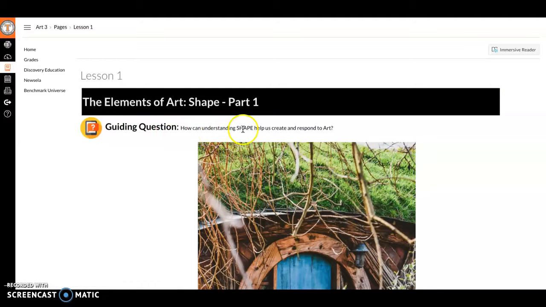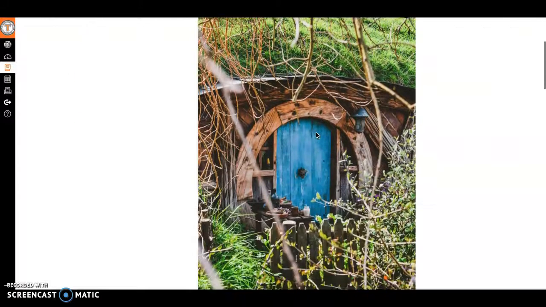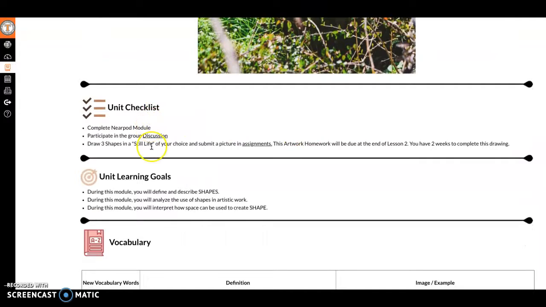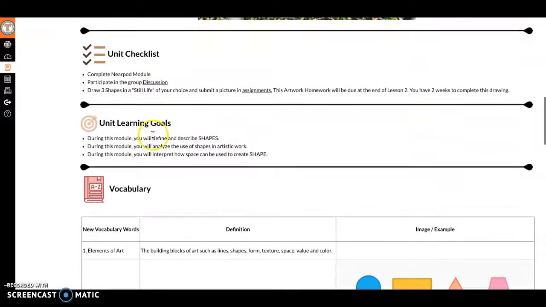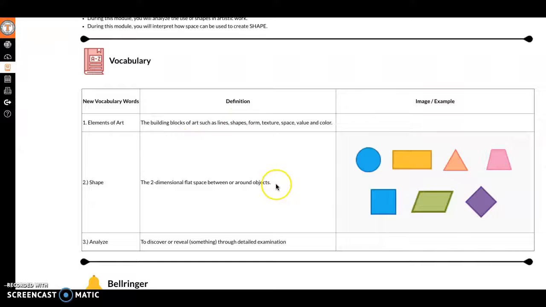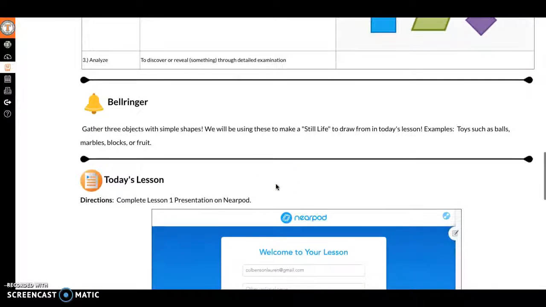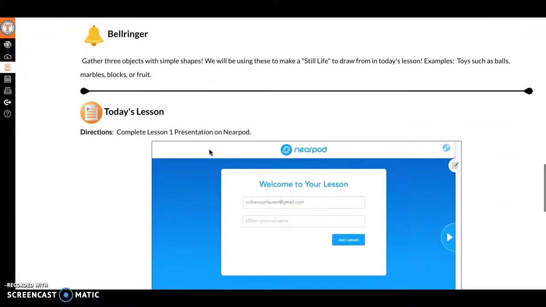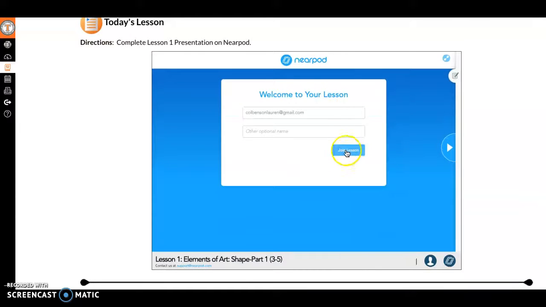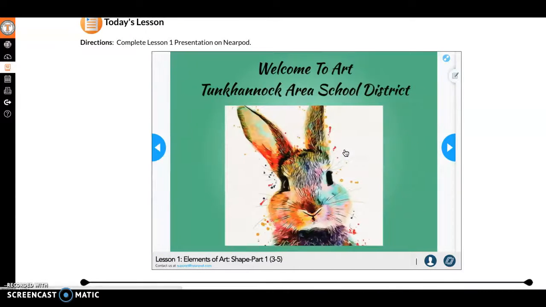question: how can understanding shape help us create and respond to art? Then as you scroll down, you see the checklist for the unit of what is expected, the learning goals, you can see the vocabulary that goes with the lesson, and then her bell ringer activity, today's lesson, which is in Nearpod, and you can just click to watch the lesson.